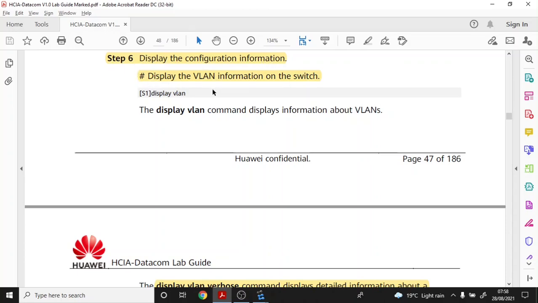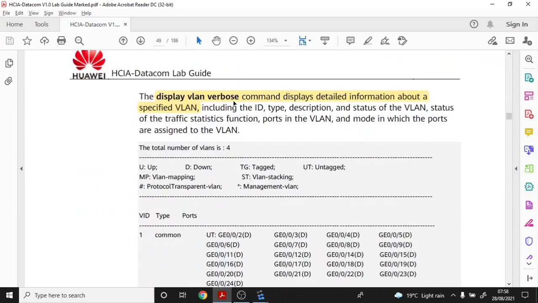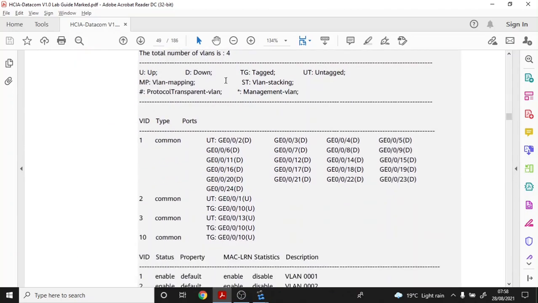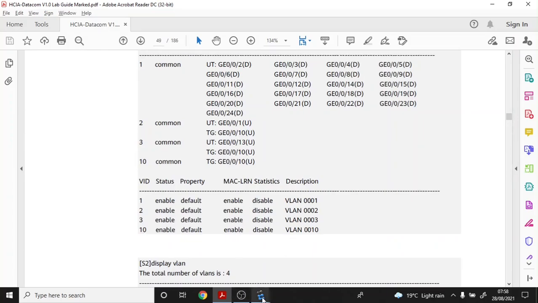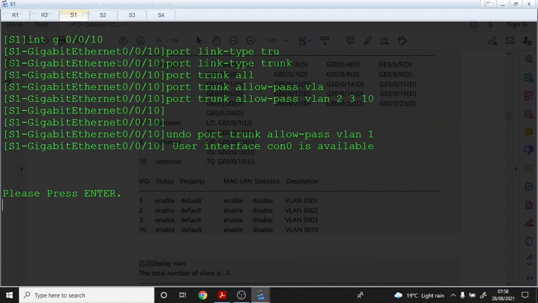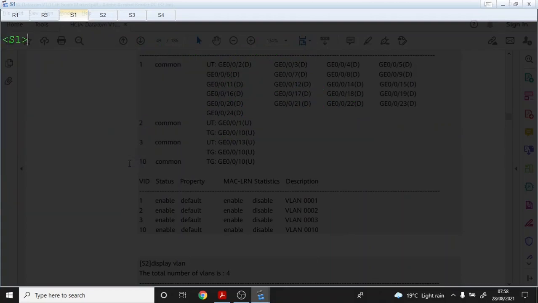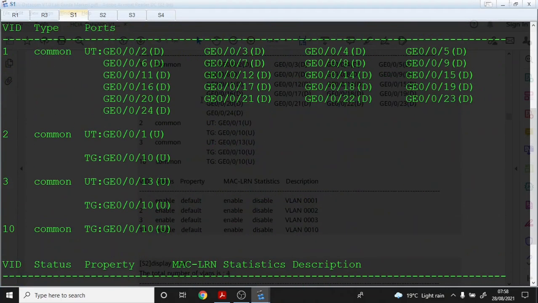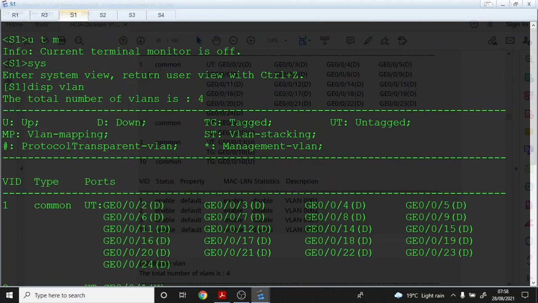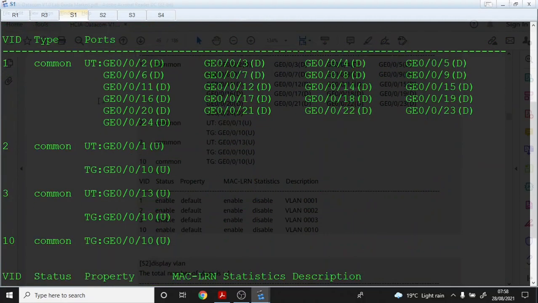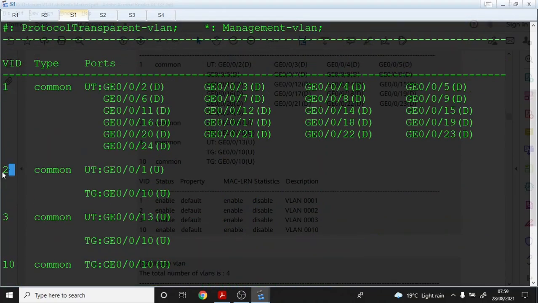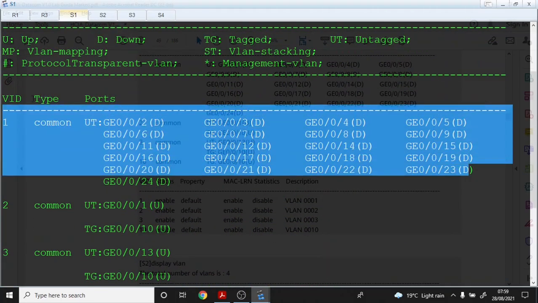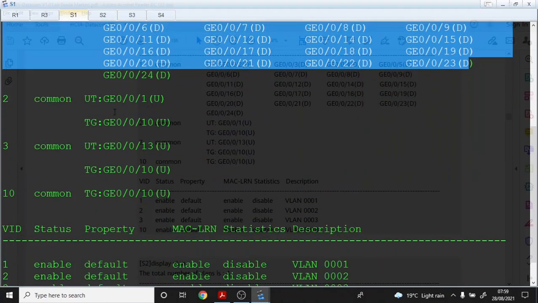We can type display VLAN. The command is display VLAN on S1 in order to view this particular table. So let's just do that on S1, for example. Okay. So display VLAN. So if we do display VLAN, you can see that we are told that we have 4 VLANs. That is VLAN 1, VLAN 2, VLAN 3, and VLAN 10. All the other interfaces are on VLAN 1.